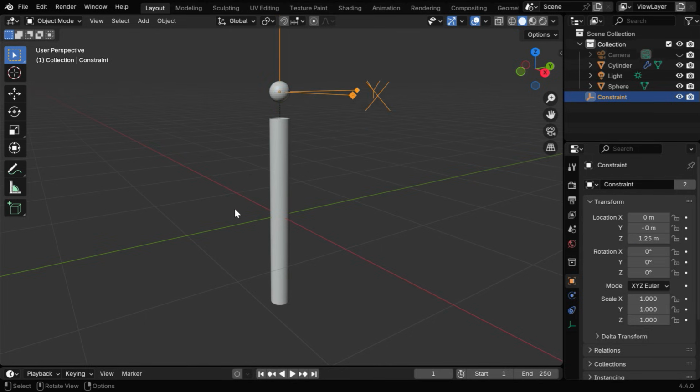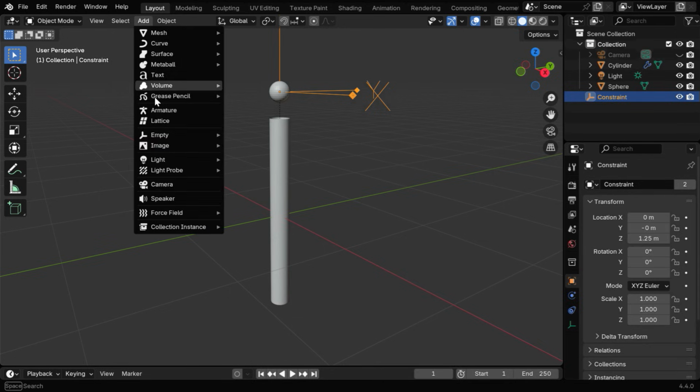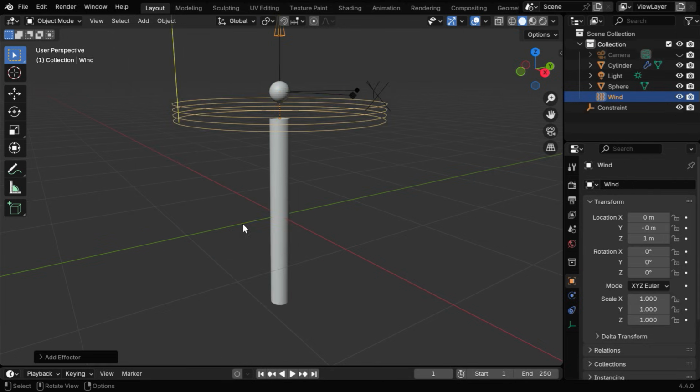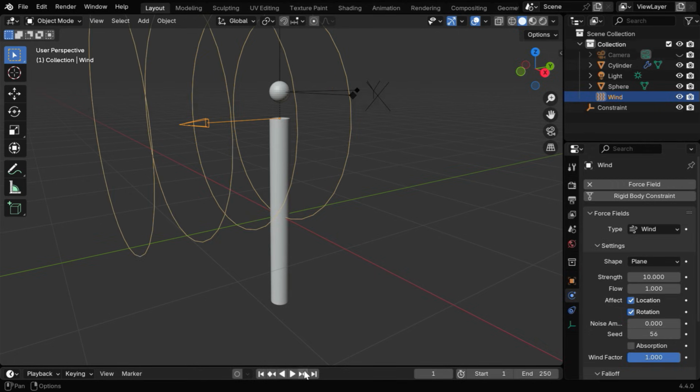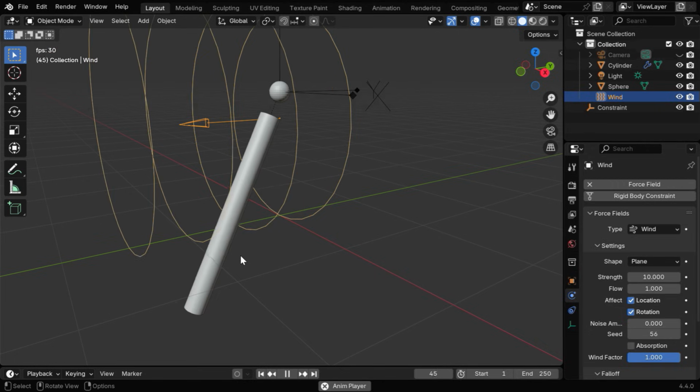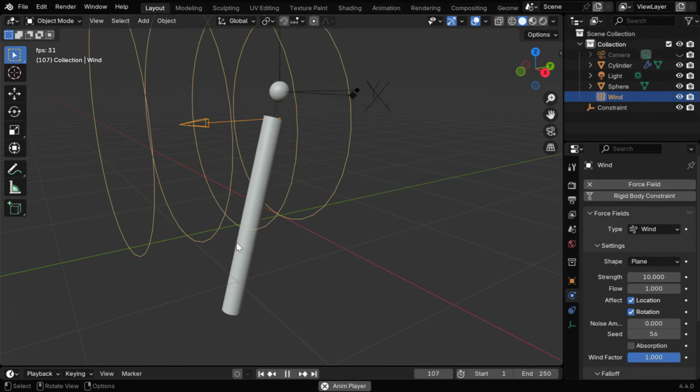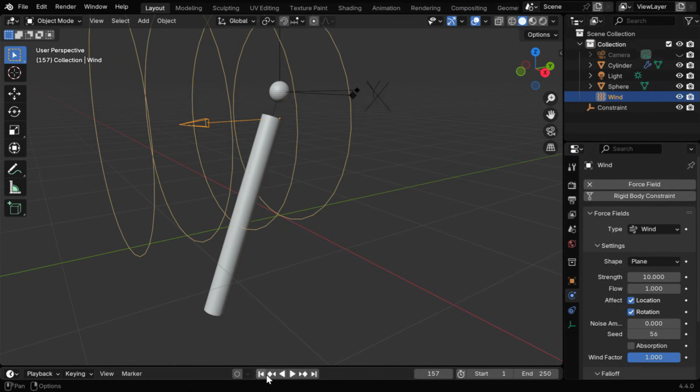And we need to also add some turbulent wind force into this scene, that will move the cylinder. So from the force fields, let's add a wind force. We need to rotate it by 90 degrees to make it horizontal, and we can change its strength from here. Let's make it maybe 10, and if we run this, we'll see that the cylinder is affected by the wind, and it's suspended from here, but this movement is completely unidirectional.